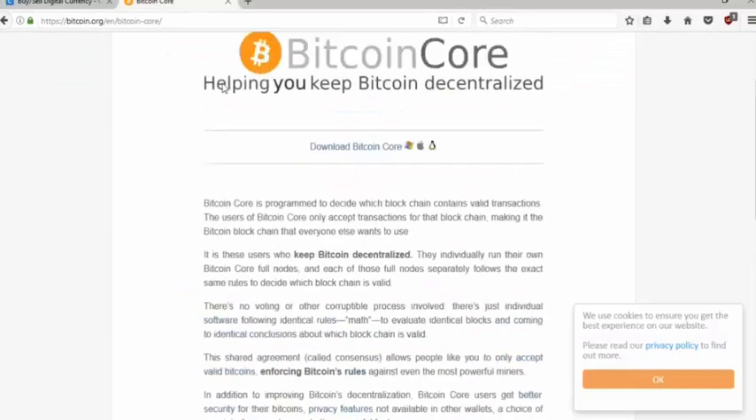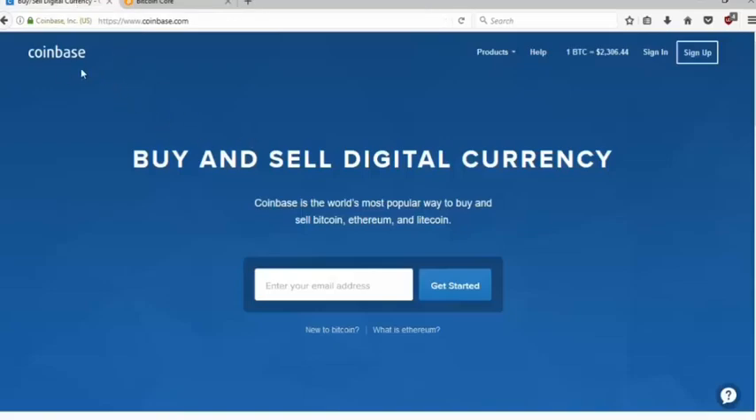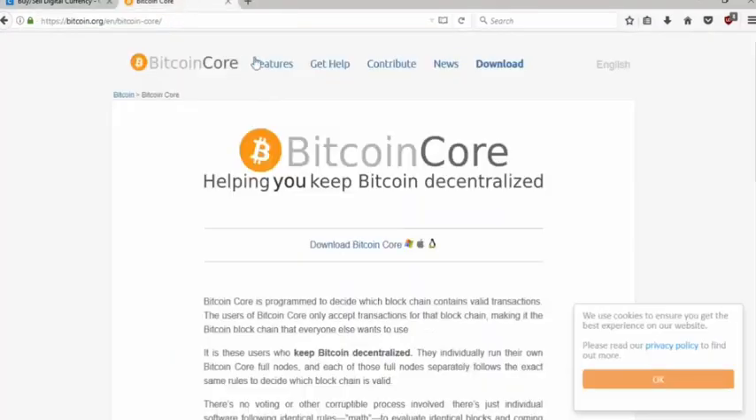Now let's go on to my personal favorite and what I would highly recommend for beginners, and that is Bitcoin Core. Now, Bitcoin Core, as the tagline is telling you, helps you keep Bitcoin decentralized, which was the reason why Bitcoin was created. And Coinbase will slightly delve into that phase where it really is trying to make Bitcoin centralized, in the sense that they link your personal information with your Bitcoin address, and Bitcoin was meant to be anonymous.